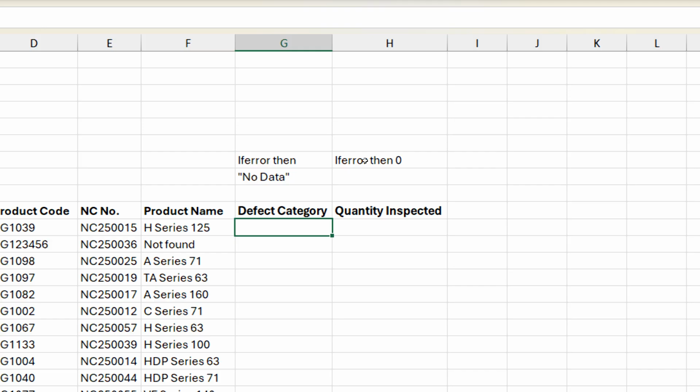How do we display no data there? Good. Okay. Excellent. Let me try this.